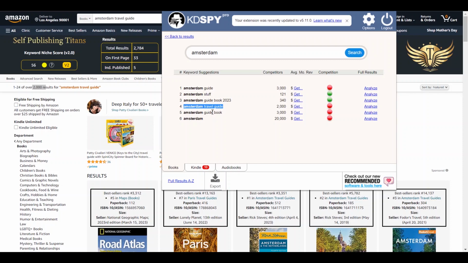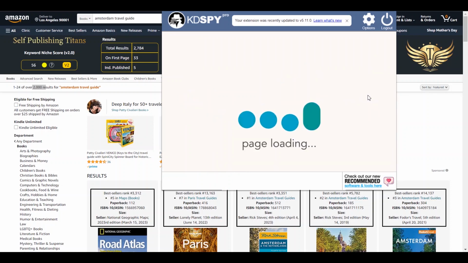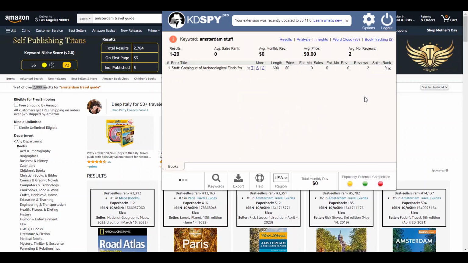You can also check the full results analysis. So let me come from this good keyword, Amsterdam guidebook 2023. No, Amsterdam stuff, I'll go with this. I see 121 competitors. So analyze, and then it shows you the full data of that keyword.